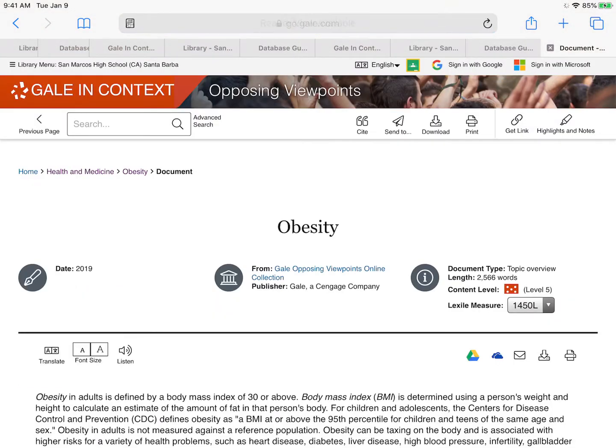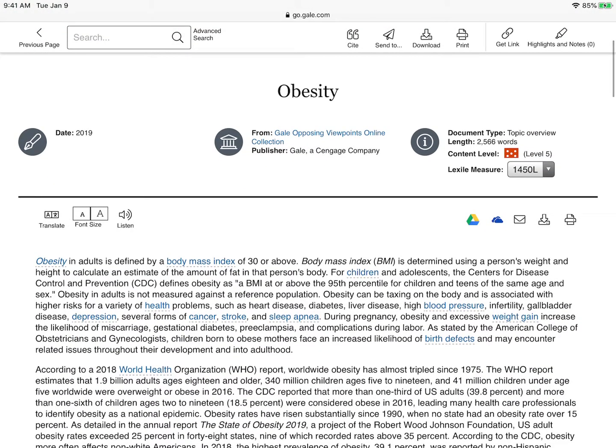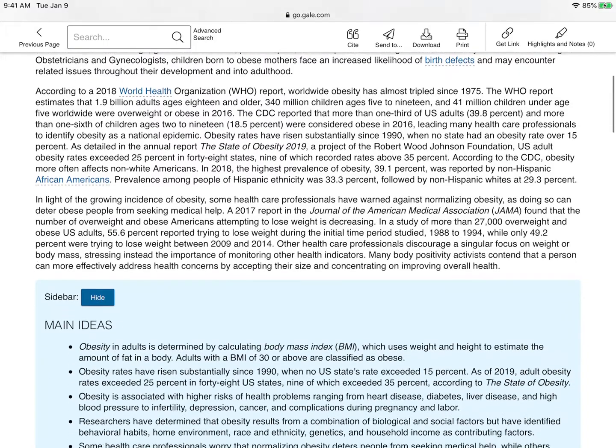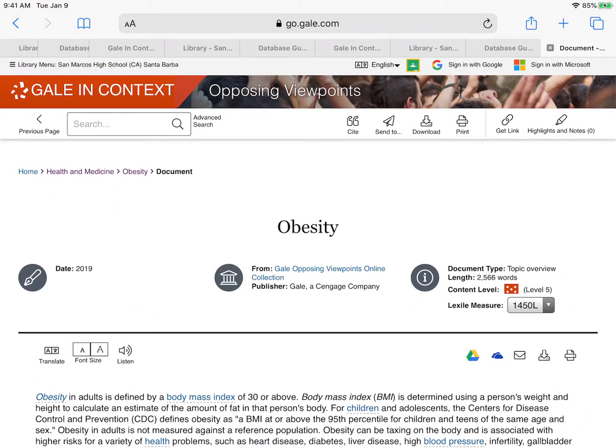And it's a good idea to start your research by reading this overview because it explains the issue and says why it's controversial, what both sides think about it. So I would definitely read or skim this article just to get started. And for your assignment, you need to take a screenshot of it. So go ahead and take a screenshot of the overview article.